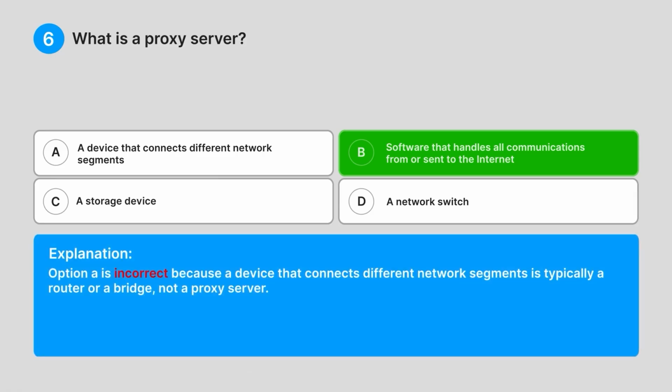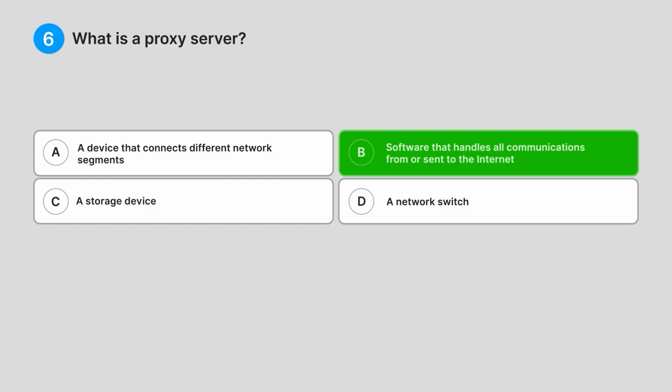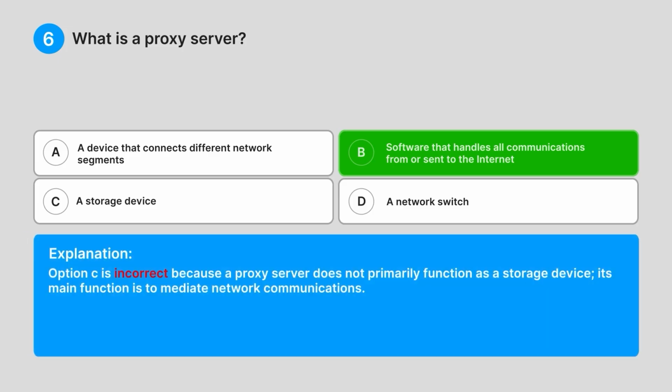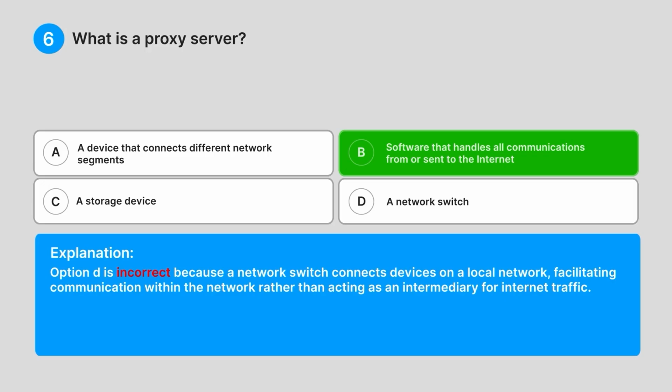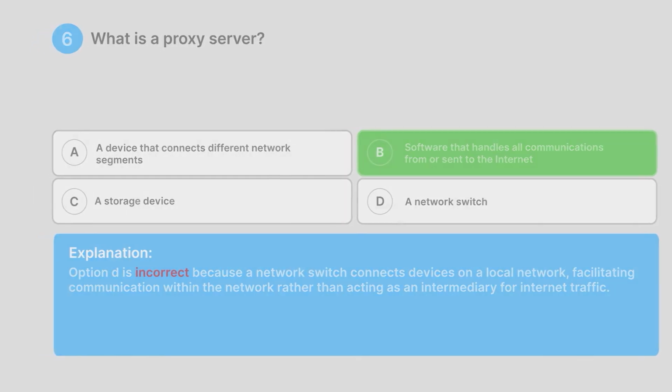Option A is incorrect because a device that connects different network segments is typically a router or a bridge, not a proxy server. Option C is incorrect because a proxy server does not primarily function as a storage device. Its main function is to mediate network communications. Option D is incorrect because a network switch connects devices on a local network, facilitating communication within the network rather than acting as an intermediary for internet traffic.